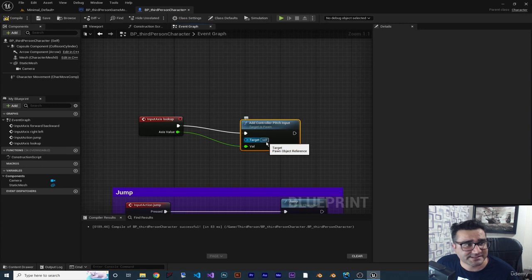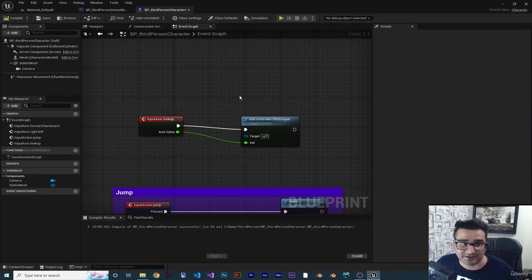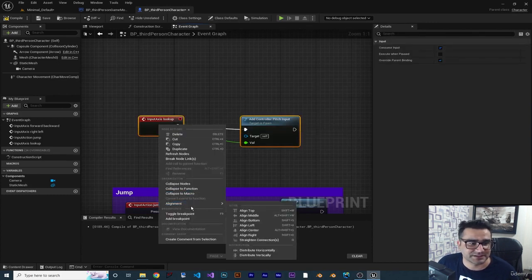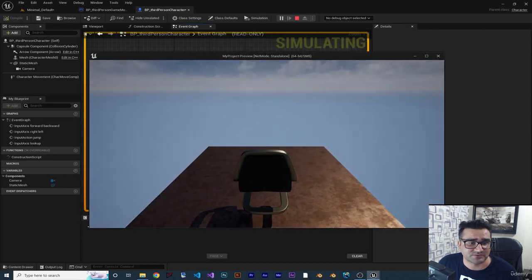And the target is self because this is in the character class. So the target always should be self. So I want to select both of them, Shift+W to align them, or we can just right click in here, go to alignment and align top, so it will be aligned. Just with these two pieces of code, let's run to see if it's working or not.